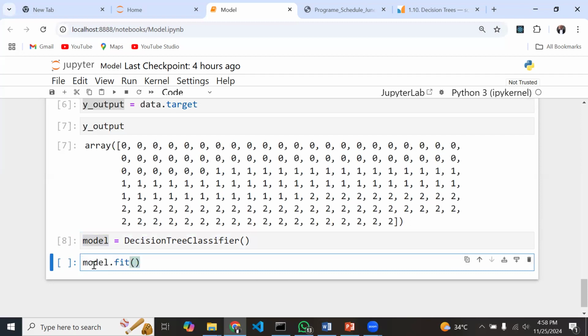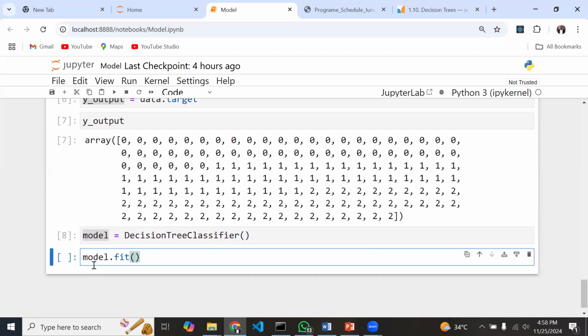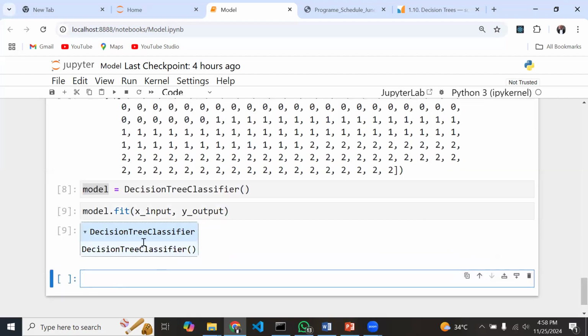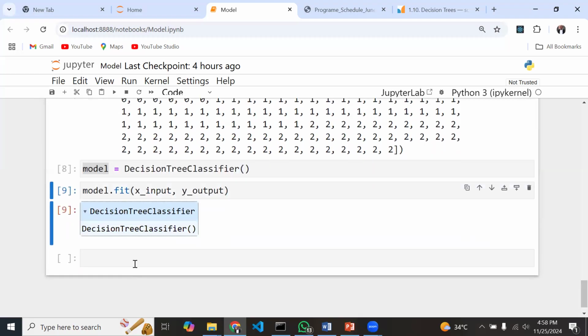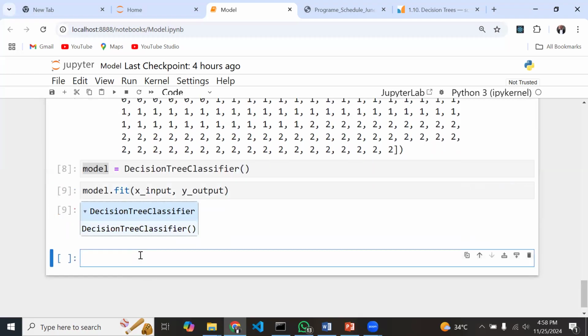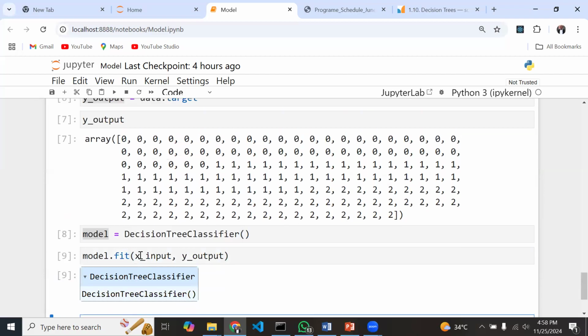So now I can do model.fit. And what do I want to fit? I want to fit my X and my Y. So I want to fit X underscore inputs, then Y underscore outputs. That's basically that. So I ran this, and we don't seem to have any problem. The model is built, okay? Now that the model is built, you can see that it was very quick. We can do some prediction. So now when I do model.predict, I can pass in some data over here to make some prediction.